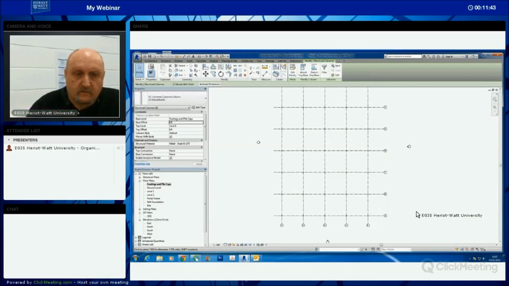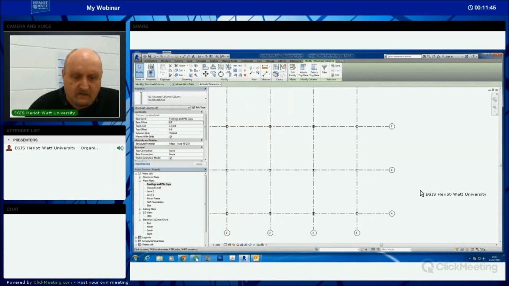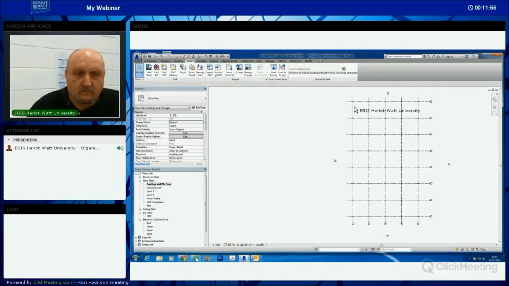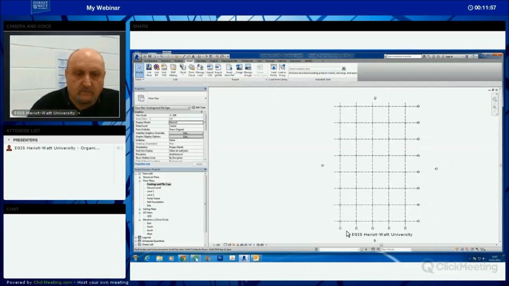So I'll zoom in a wee bit so you can see what happens. I've got them selected, nothing else, and I hit the spacebar one time and they'll flip for me. So I've changed their orientation. I want to do the same with the columns which go down grid line 1.